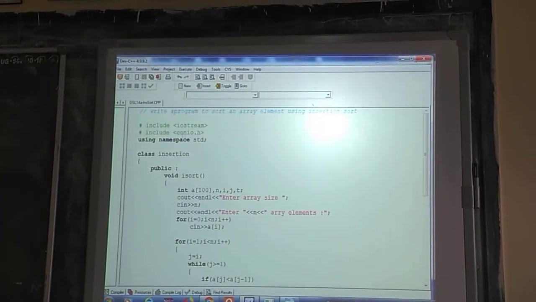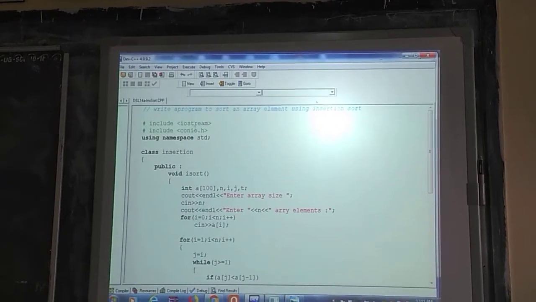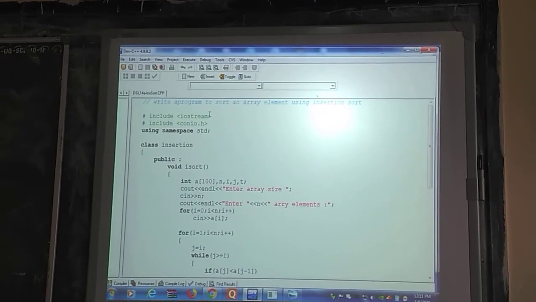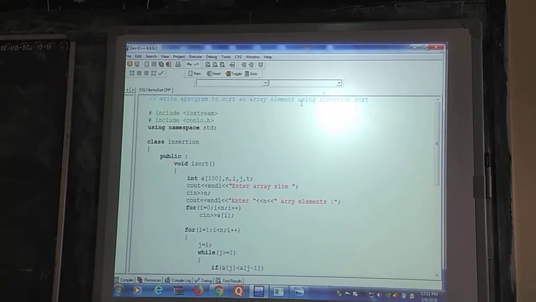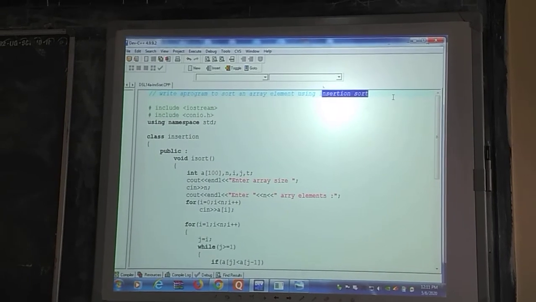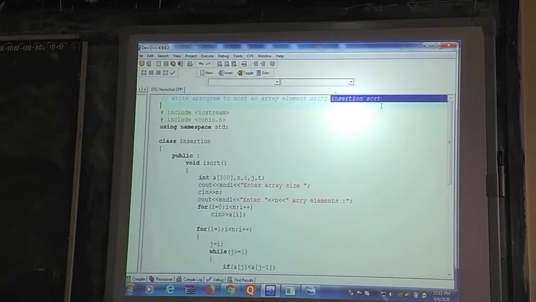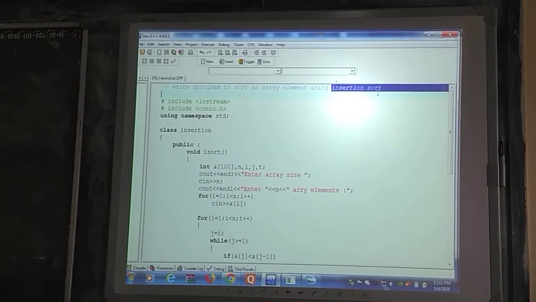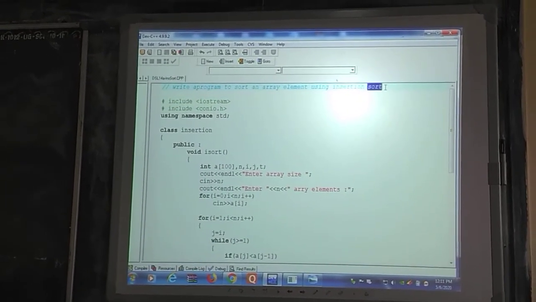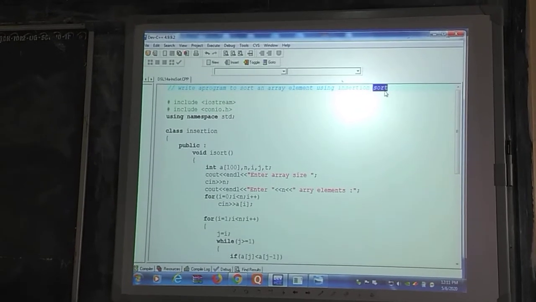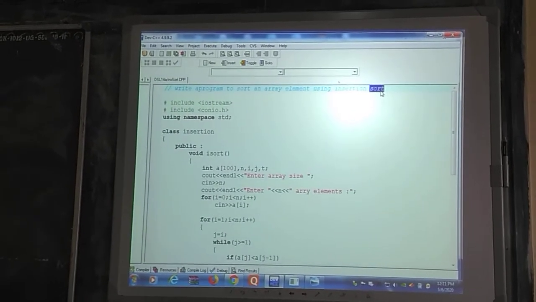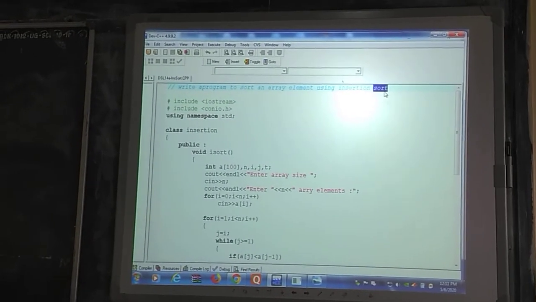Hello everyone. In this session, we will see the C++ program to perform insertion sort. So here we have so many sorting techniques. One of the techniques is insertion sort. So first of all, what do you mean by sorting? Sorting is arranging the elements in ascending or descending order.